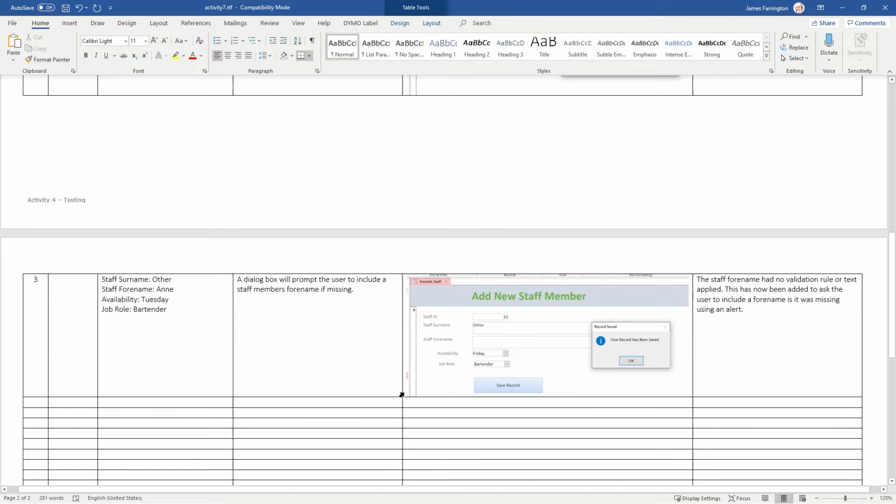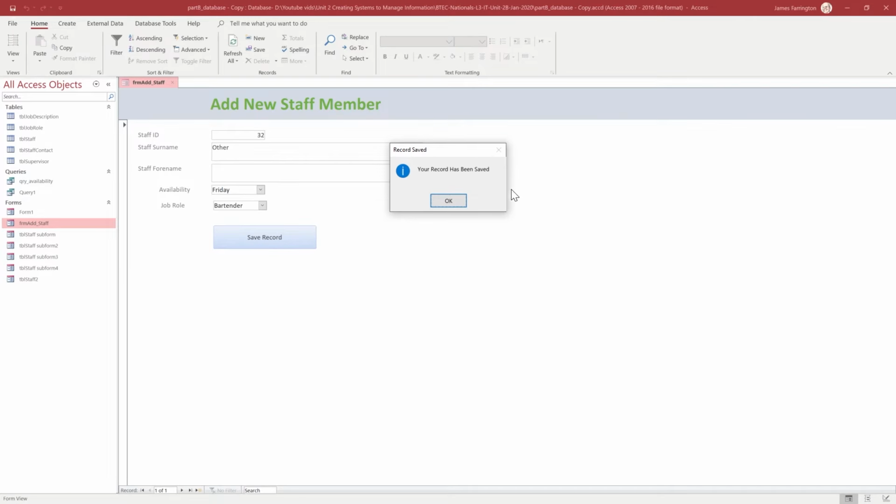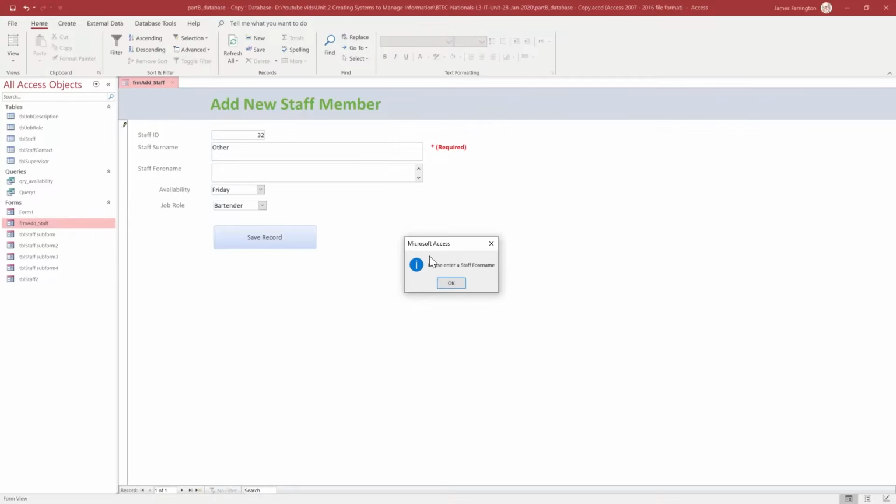So let's just go back to our database and make sure that we are testing this out. So let's put in and again. That's saved. Let's try it without. And you can see here we got our little alert box to say, please enter a staff forename.